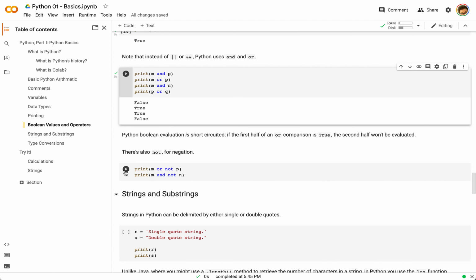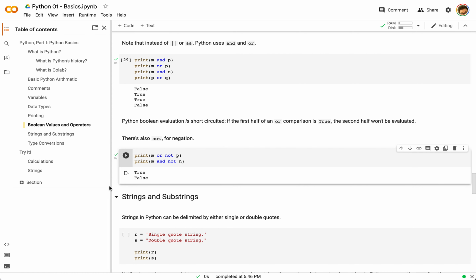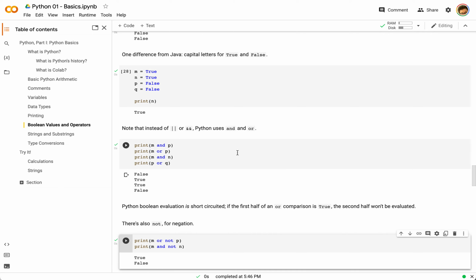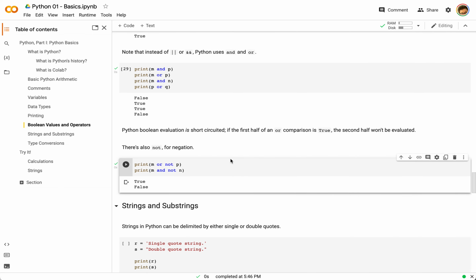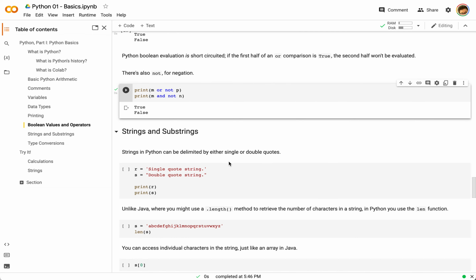You also have not for negation, so you can see here true, false, so M or not P, M and not N, so you can kind of see how that works. And you can modify this code and play around with it to your needs, so you can explore the language and try things out.